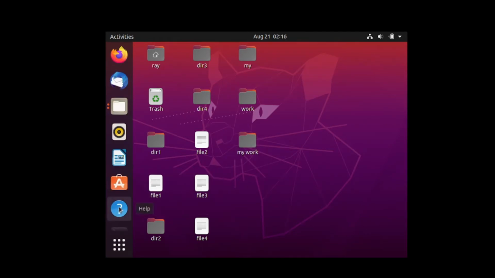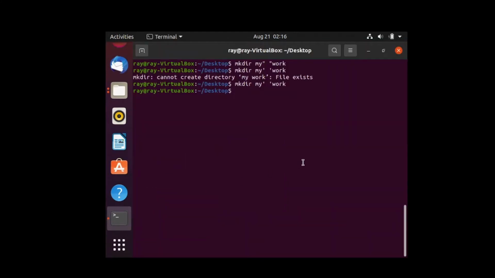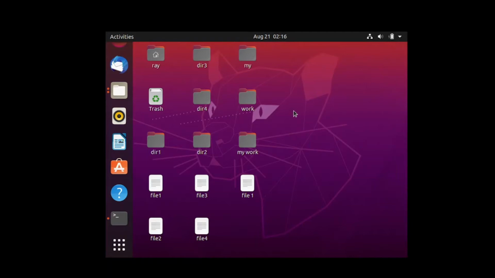Similarly, you can also use this method to add spaces in the file name. Let's try creating a file named file space 1: touch space double quotes file space 1 double quotes, enter. And now we've created a file named file space 1.